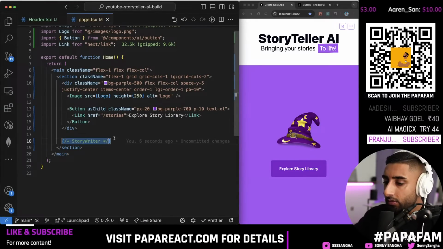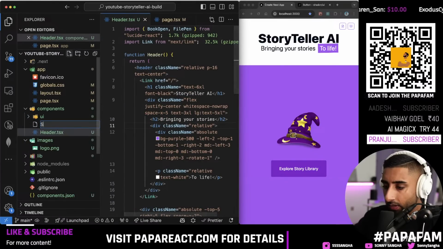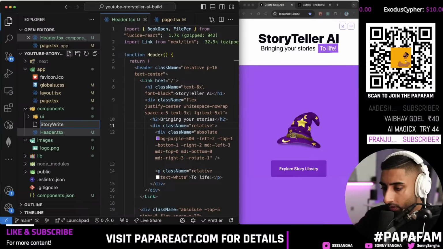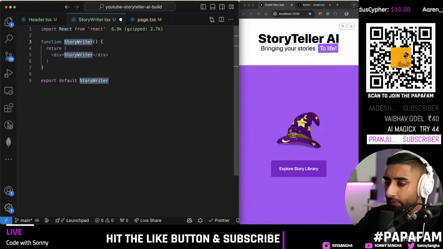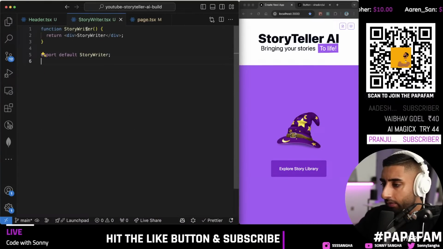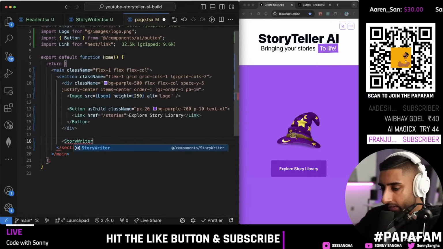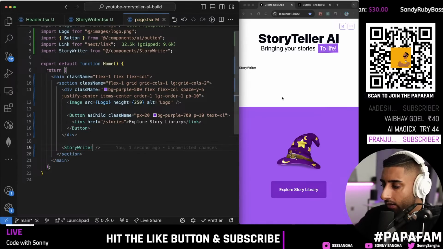Next step is we need to do the story writer. Okay, so we head over to our components. Inside of here we do storywriter.tsx, okay, RFCE, and we have the story writer. Okay, now I want to go ahead and import that. So if we go back over here, uncomment this out, and we can go ahead and import this like so. And now we have the story writer.